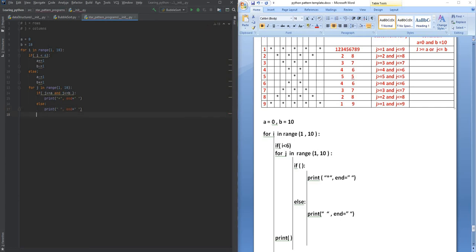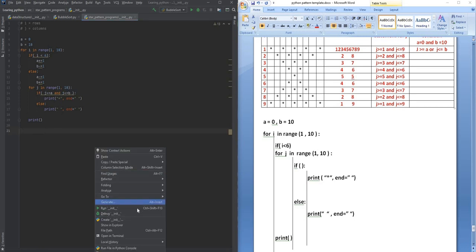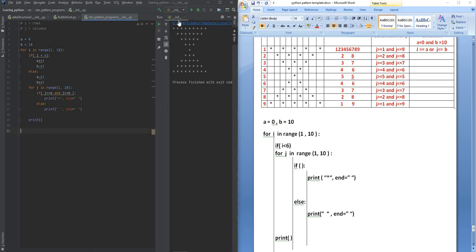Now after where the j loop is ending, see, this is where the j loop is ending, at this indentation. So here is where I'm going to give simply a print statement. Now let us see how the pattern turns out to be. Now let us run the program. See guys, we have got the shape which we wanted.